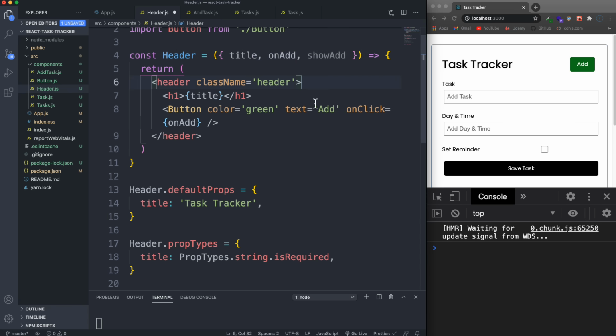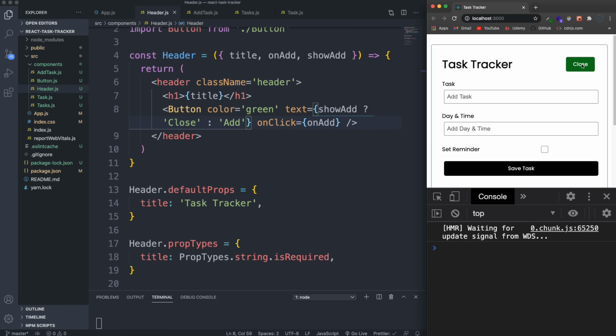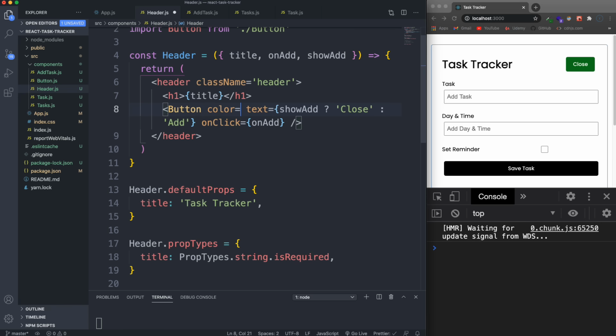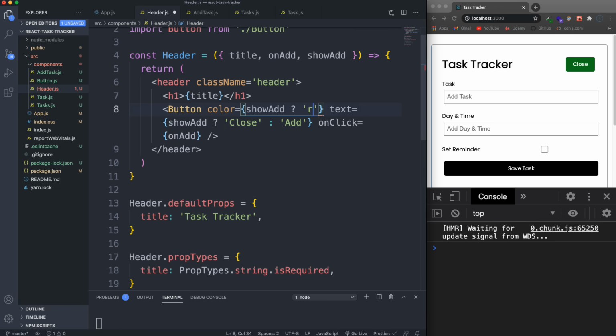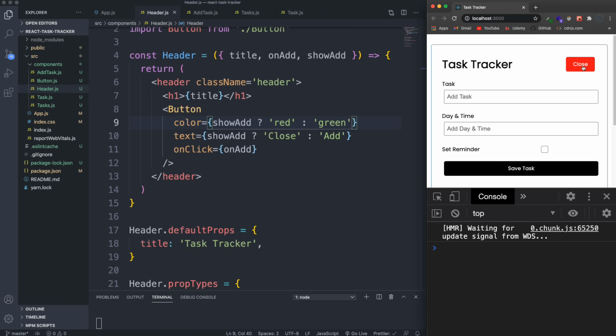So the text right now just says add. Let's change that to be dynamic, and we'll say if showAdd. So if that's true, that means we want to show close, right? Because it's being shown. Else, then we'll show add. So I'll save that, and now it says close. If I click it, now it says add. Now I'll also change the color. It's set to green right now, so we'll change that. Let's say if showAdd, then let's make it red. Else, then we'll make it green. So now it's red, close it, now it's green.